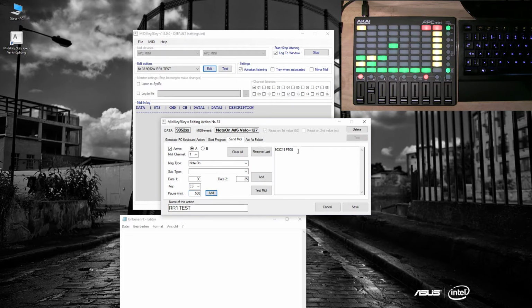So then let's turn this note on, or just let it sound for half a second, and then turn it off. Off needs no data, but it doesn't matter if anything is in. And that's it. This will play C3 for half a second, then turn it off.